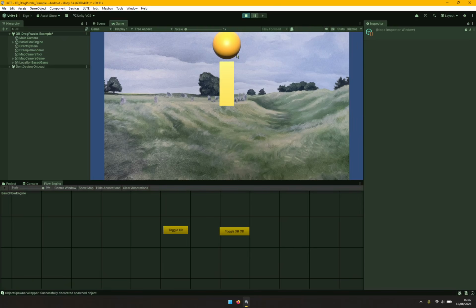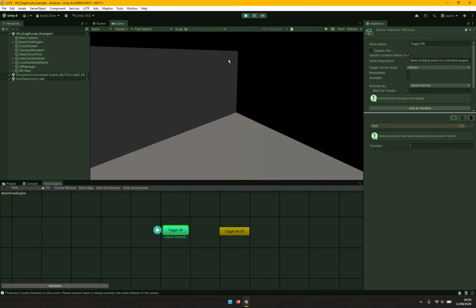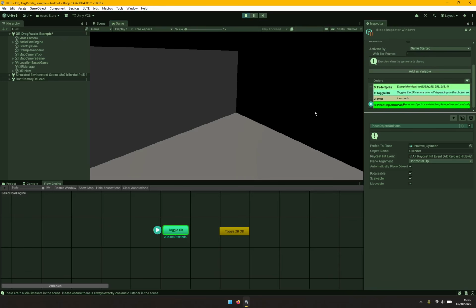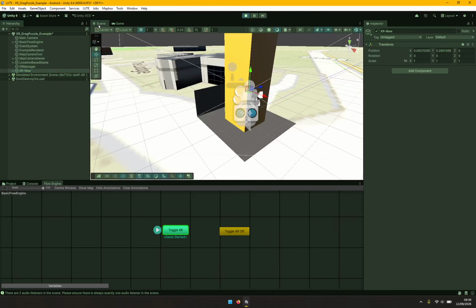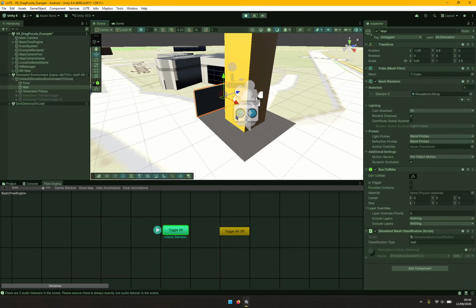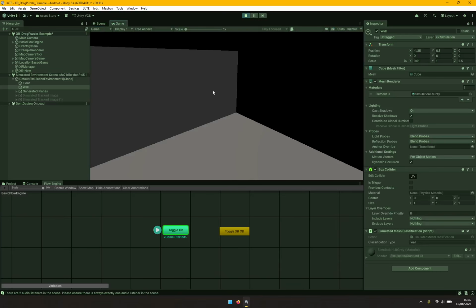So essentially what has happened is the toggle XR order has been called, and this has created an XR manager and the XR new prefab, which is a bunch of different child objects inside of that. And what this does is create a simulated environment, which you can see here. And essentially, if you're using this with a phone, you won't see this because we're just using a simulated mock environment, which is created when you're using the editor.